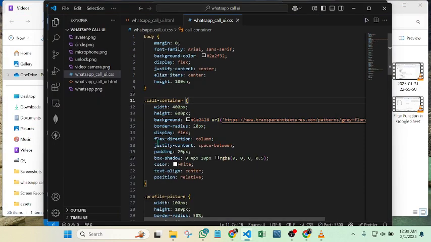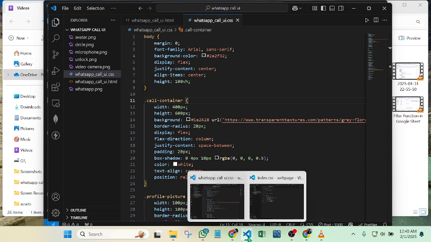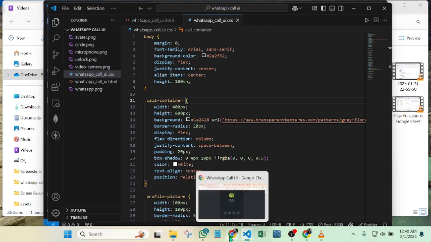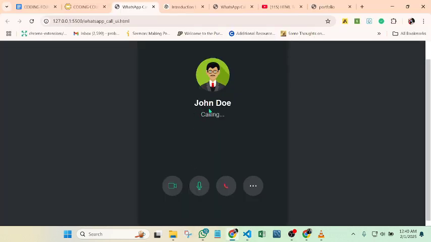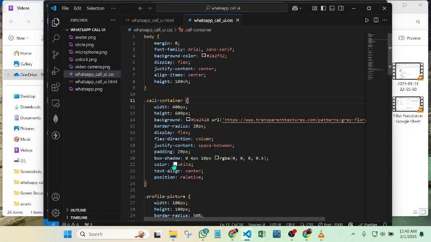Okay. And then justify content should be space between. There should be space between the content. Padding should be 20 pixel. Box shadow 0, 4 pixel, 10 pixel, and all this. Color should be white. That is color for the text. On this web page, all the text will take white color. That's what this is saying.